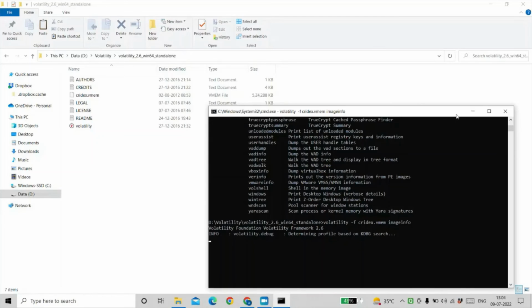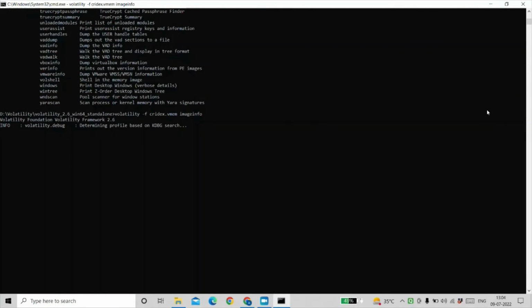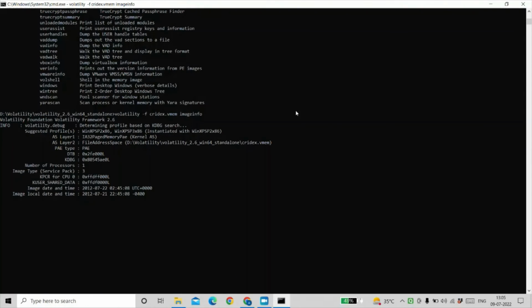Determining profile based on KDBG. It will give the information about the image and which profile it uses. It has given that the suggested profile is WinXPSP2x86, the number of processors is one, image type is service pack 3, and all the information like the image date and time when it was created: 22/7/2012, and local date and time is 21/7/12.